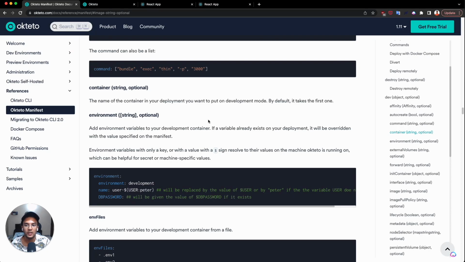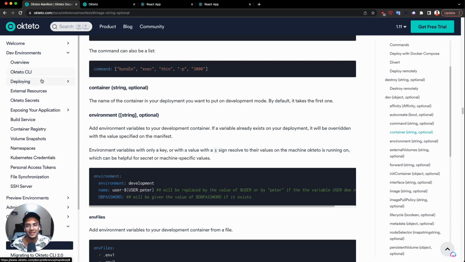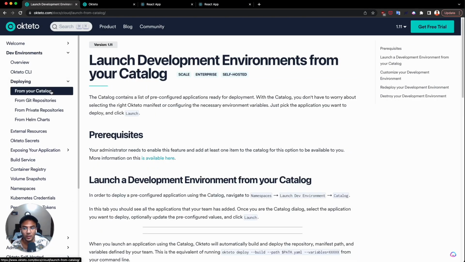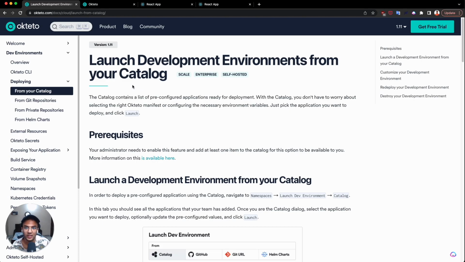Then we also looked into Okteto Catalog, which is basically a way for you to provide your developers with a list of applications they can choose from for easy deployment with having everything configured. If you want to read more about the catalog, you can again go to the documentation and see what else you can configure there.